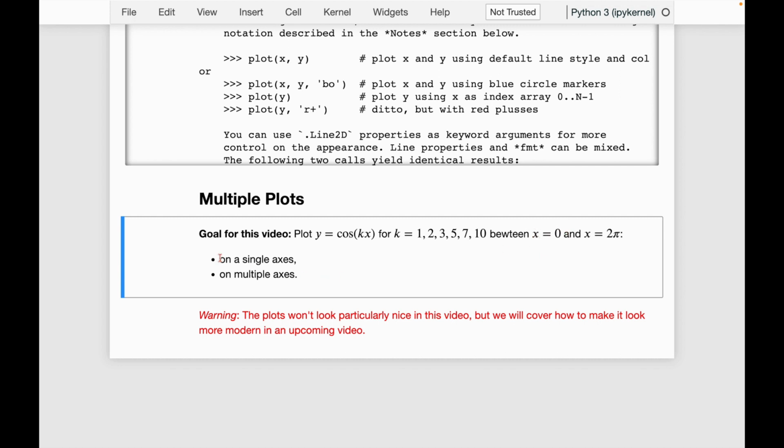First thing we're going to do is plot all of them together on a single axis, and you might think this is a typo and I should have written axis, but here I mean axes as in the axes object. So a single axes object is going to hold all of these plots, and then we're going to have them on multiple axes.